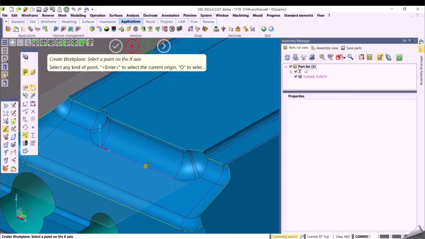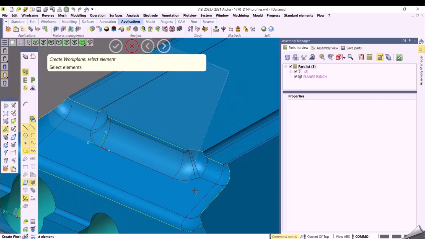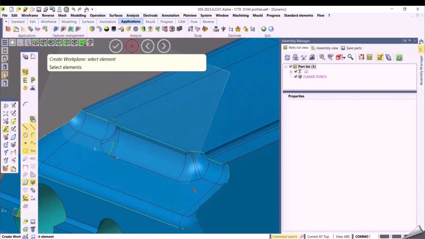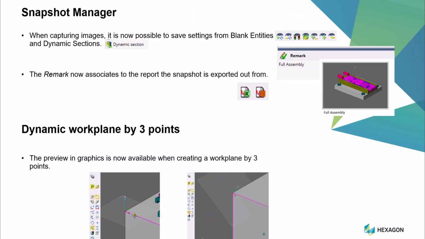So you can see how whatever direction I move my mouse, it's locking that work plane by the 3 points. You can see the directions, and whenever I select a point, you can see what the actual work plane is going to look like before actually selecting it.